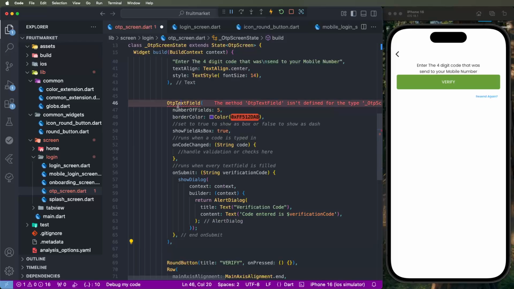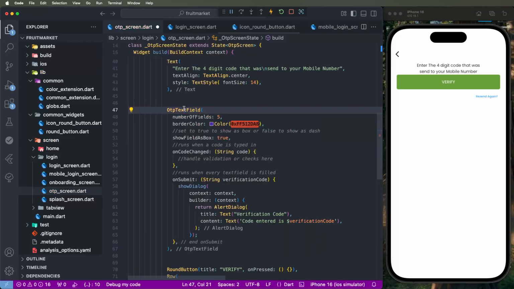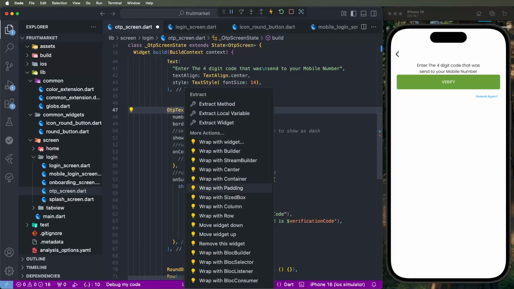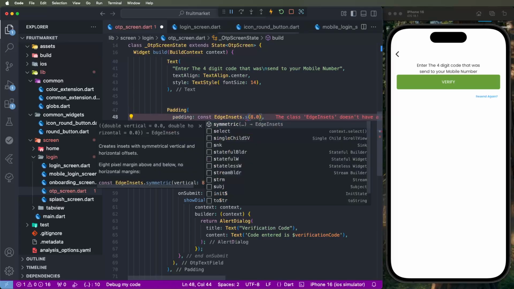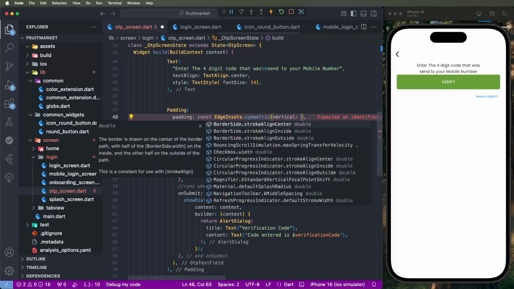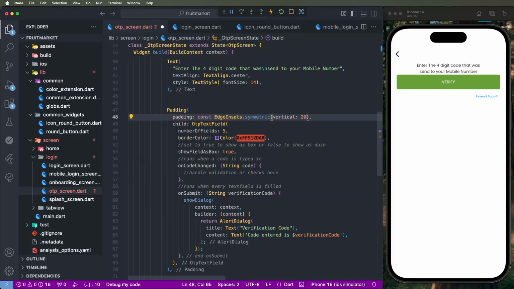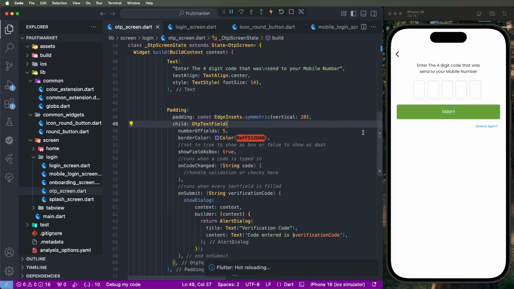We need to import this text field and give it padding. Need to set symmetric vertical. We need to configure this as 20 for this UI and show it like this. Now we need to set the pin field here.